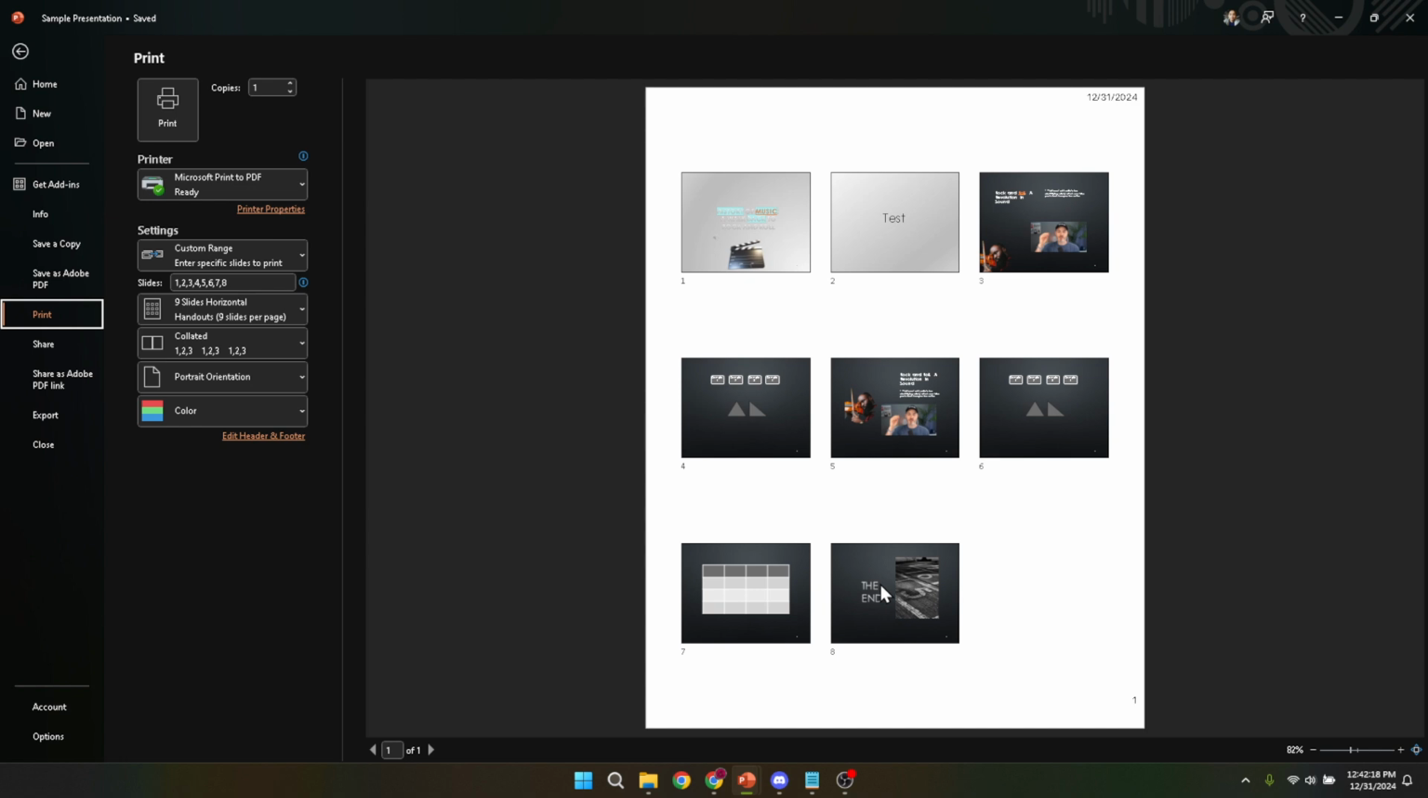This might seem a bit non-sequential since we've already printed our slides, but saving your file after adjusting print settings can be helpful if you plan to print this document again in the future. It saves you the trouble of redoing the settings next time you need to print. And there you have it. You've just learned how to print 8 slides per page in PowerPoint.